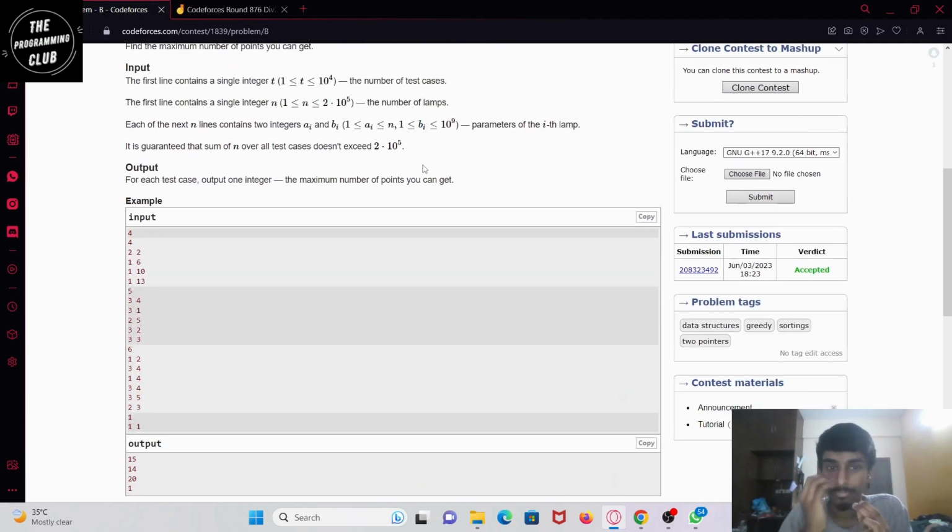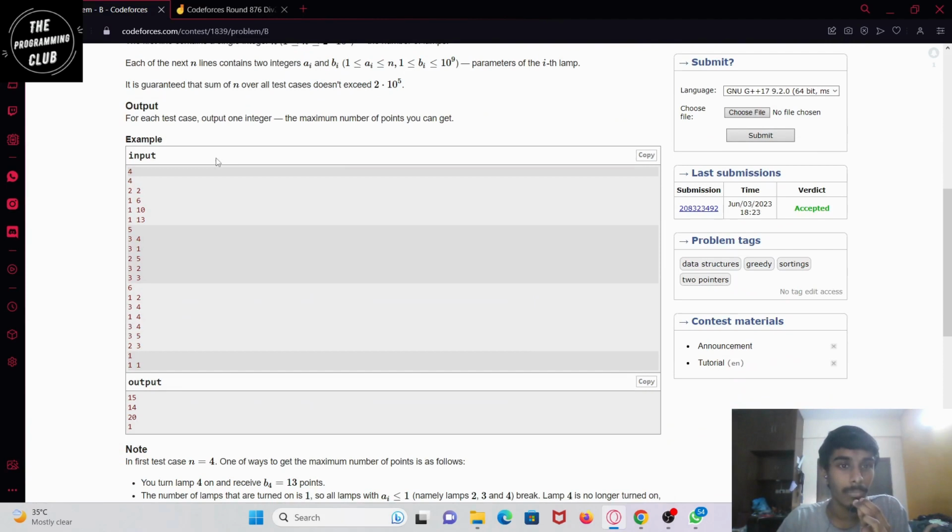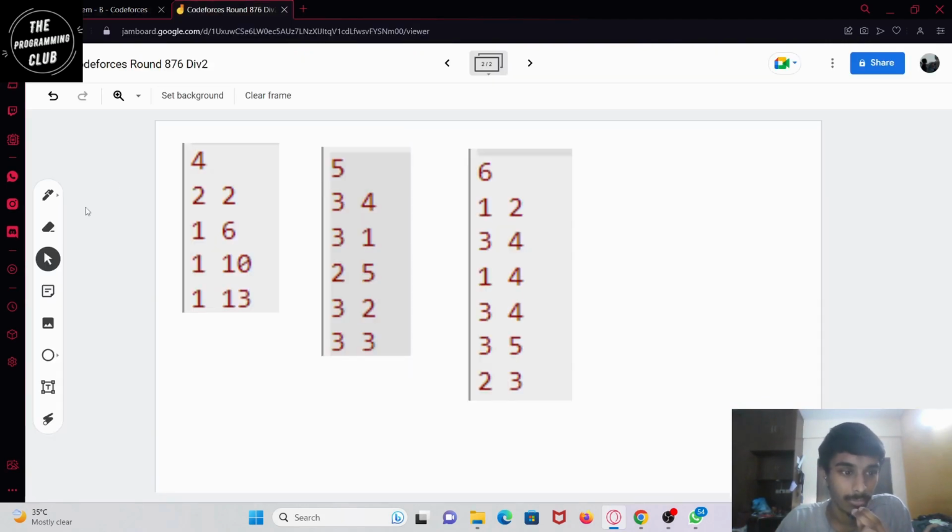Okay, basically they're asking us, if you can perform any number of operations, what is the maximum number of points we can get? Let us look at some examples to gain some insight. So, this is the first example. Intuitively, we will first turn on this one because it has the largest BI. That is the first operation. If we turn that on, what happens? After that, all of the lamps with AI equal to 1 break.